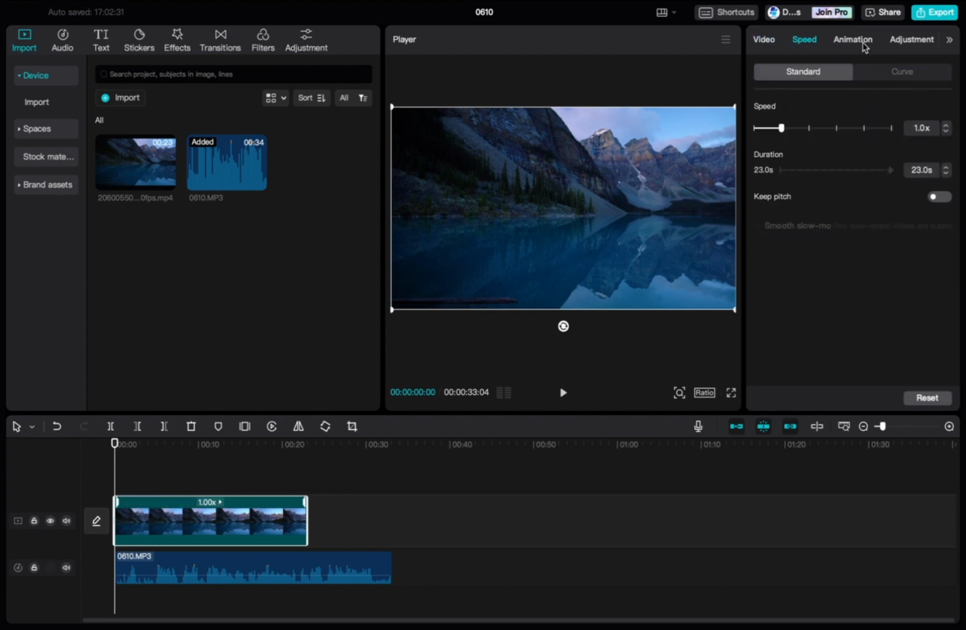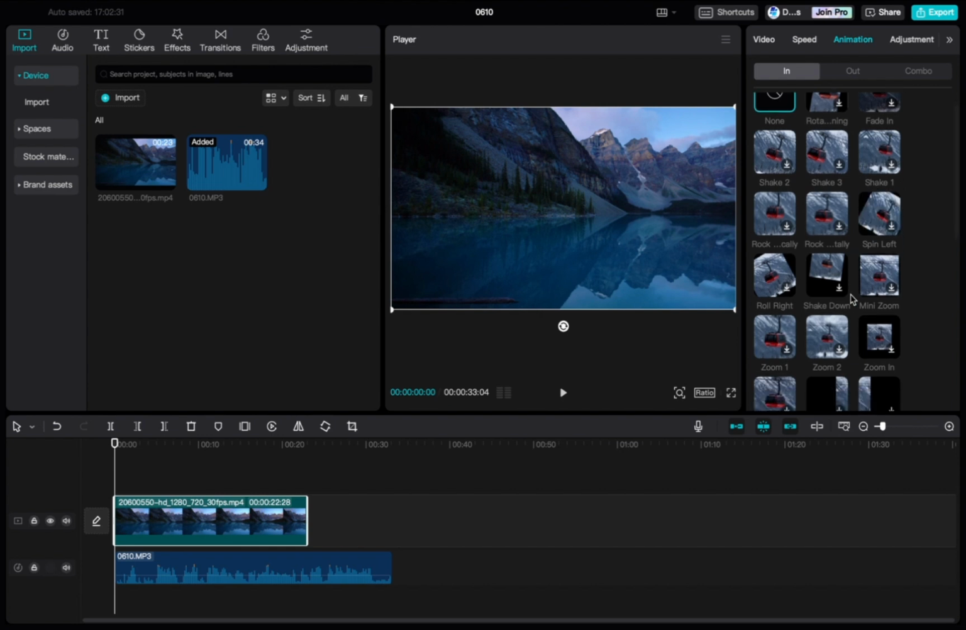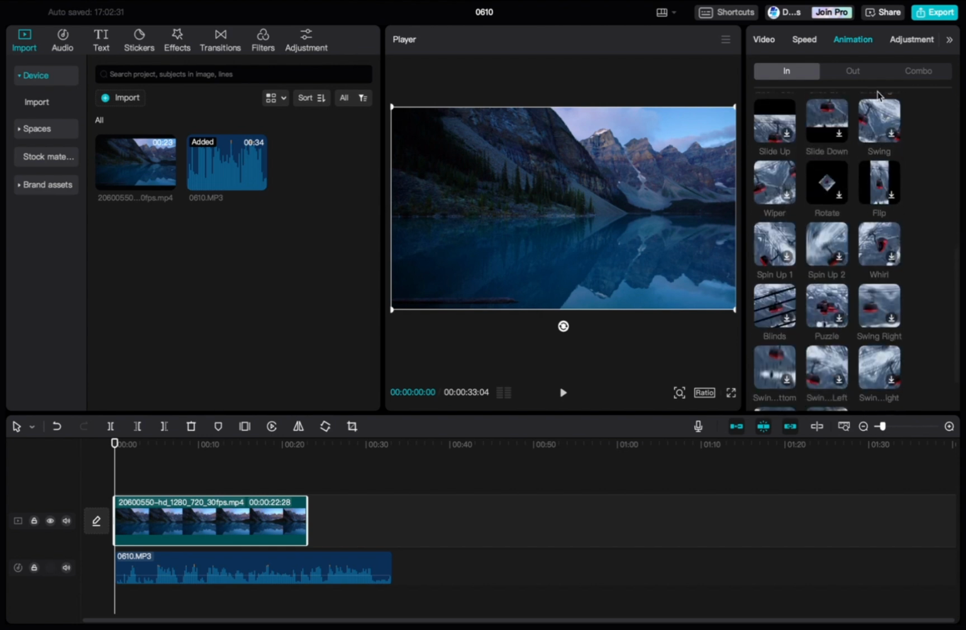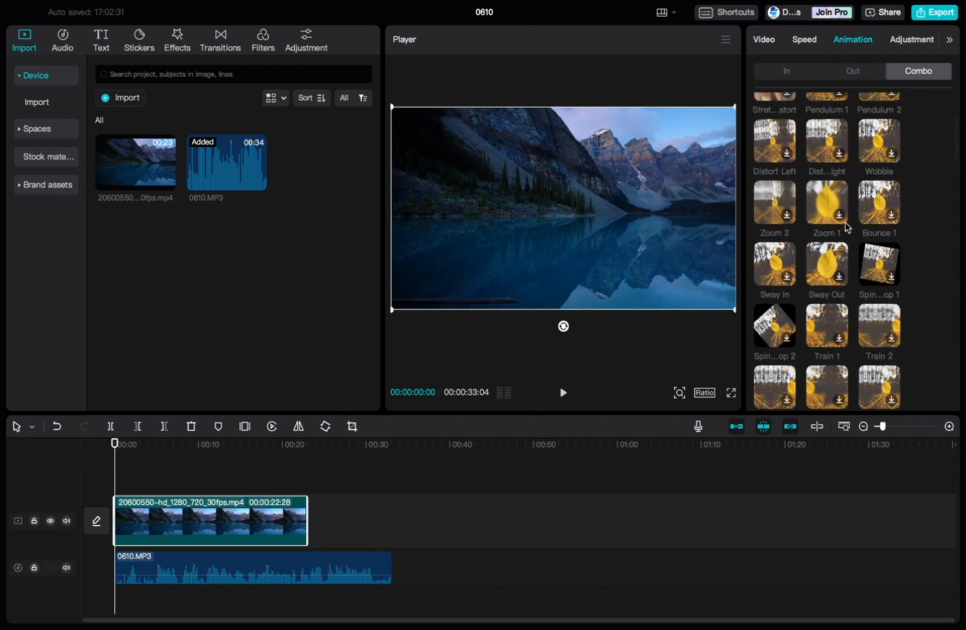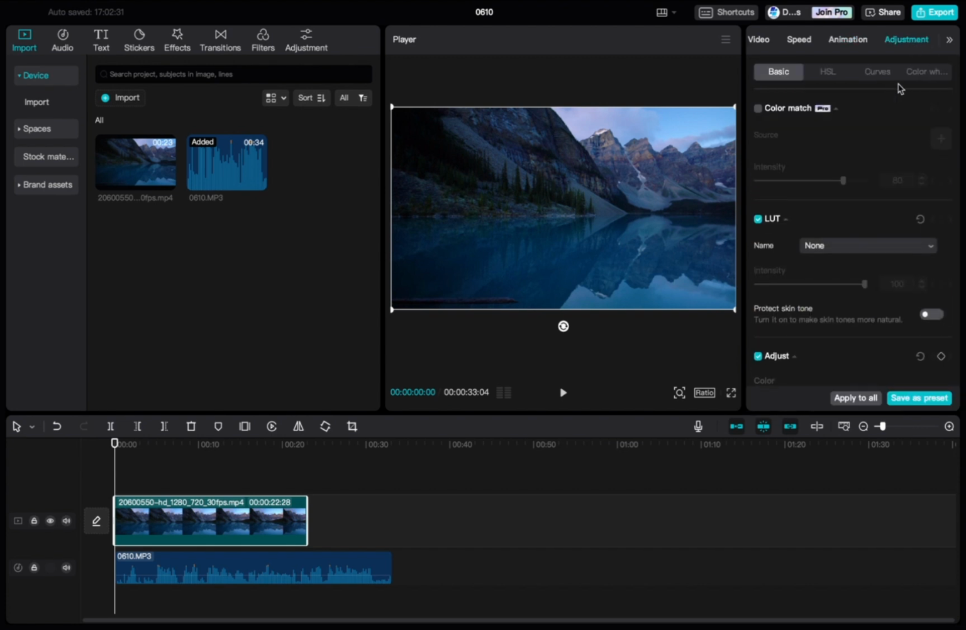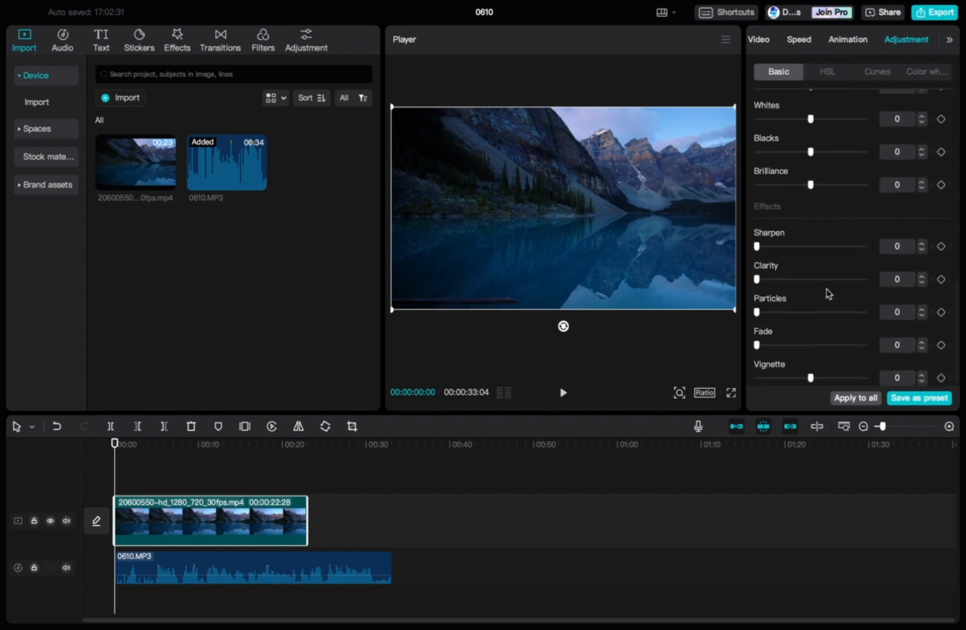If we go to speed, it's still free. Animations here, they are still free. Even out animations, they are still free. Combo, most of them are still free. Adjustments, you see color matching is now a pro feature.